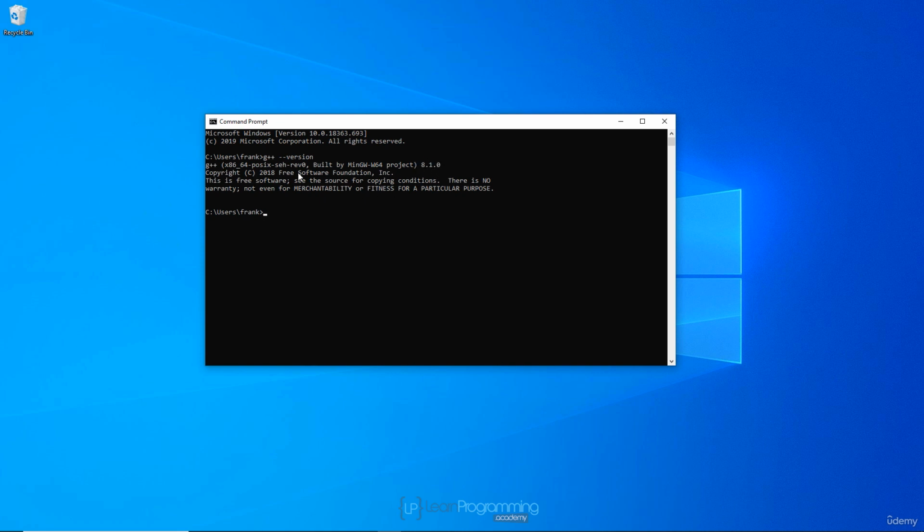Now, if you do g++ dash version and you get something that says it's not recognized as an internal or external command, then what probably happened is that the path variable is not set correctly. So back up, do that again, be real careful and make sure you selected that bin directory and that it's all good to go. So at this point, we're good to go.